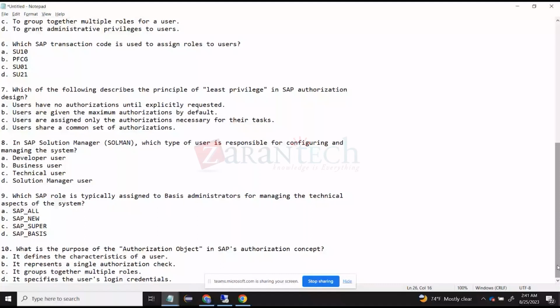Which SAP role is typically assigned to a basis administrator managing the technical aspects of the system? SAP All, SAP New, SAP Super, SAP Basis. These are not roles but profiles. You can say you assign the full access and then you take it off or something like that. There is no specific answer, but to answer, it's SAP Basis.